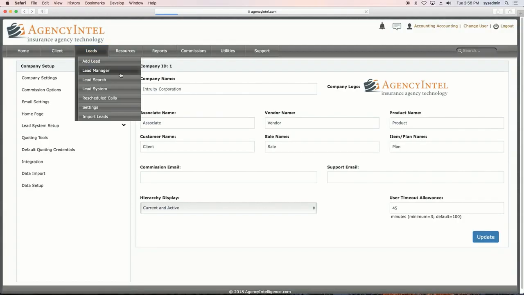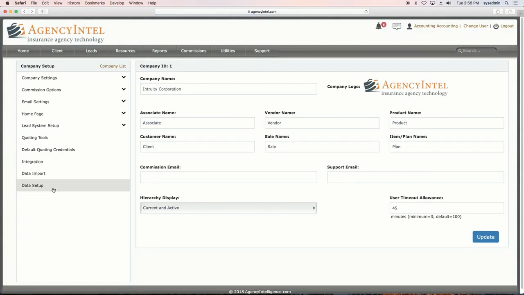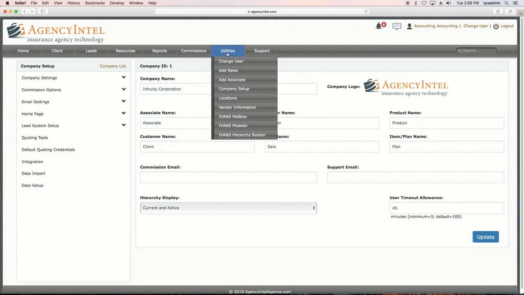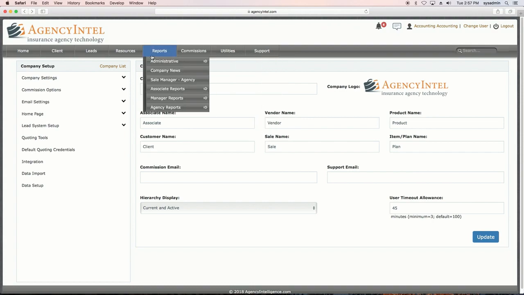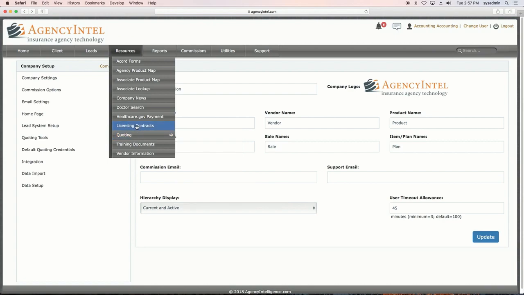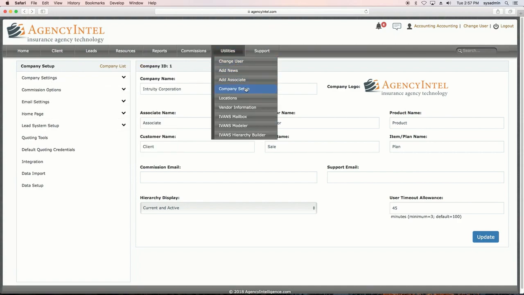So those are all of the individual breakdowns of just the company setup portion, what they do, where you get to them, and what their primary functions are utilized for. You can get to a few of them from other drop-down menus, like we talked about location, we talked about vendor information. You get your IVAN set up over here, resources, you can get to the licensing contracts and the training documents as well as vendor information. So there are different areas where they would be accessed from after the configuration, but as far as the configuration is concerned, it's always going to be utilities and company setup.